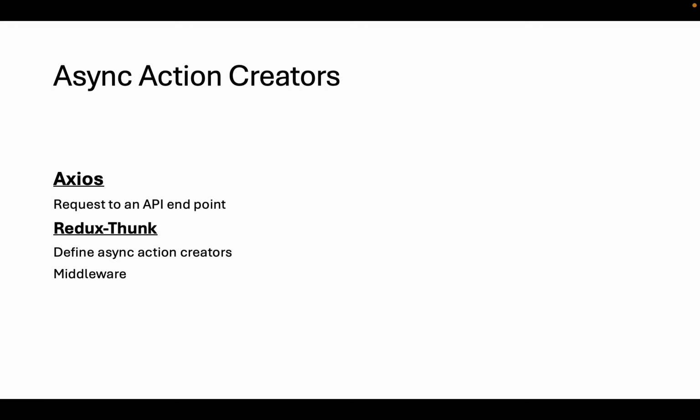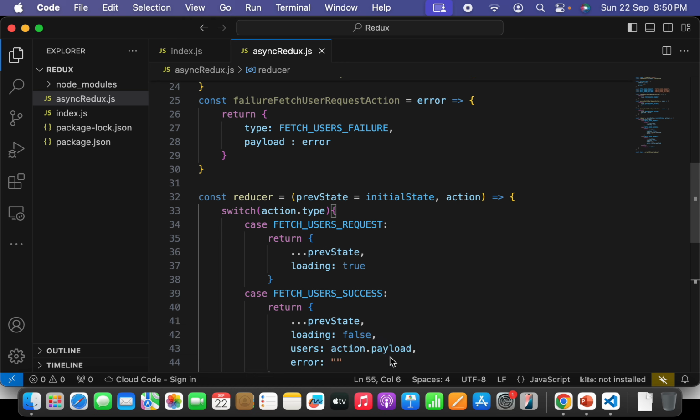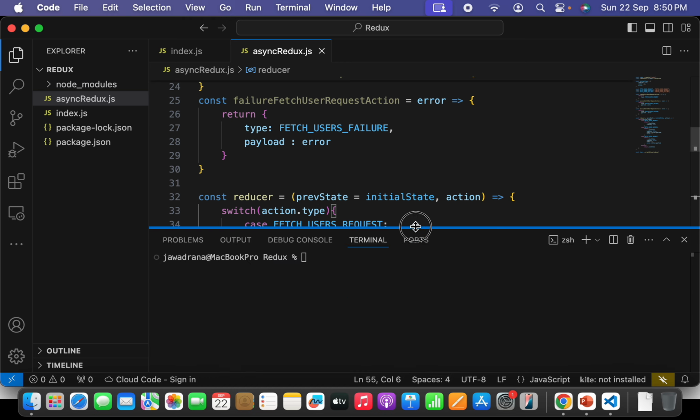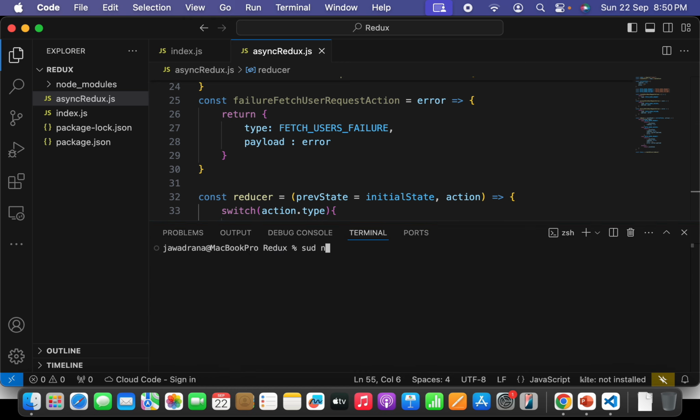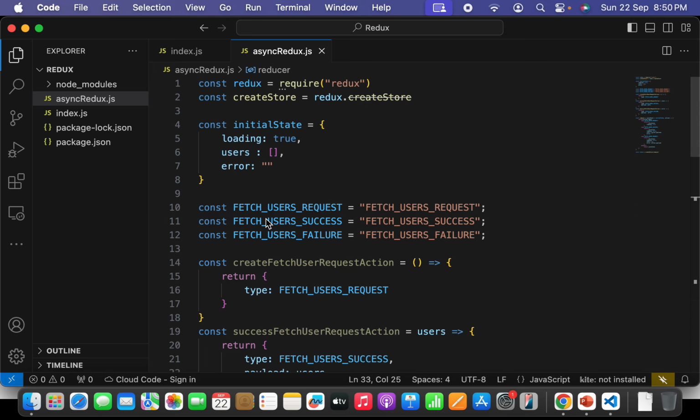Let's dive into the code and try to understand how we can implement those. So this is our project right now. First step, we have to install these libraries: sudo npm i axios redux-thunk. These two libraries I will need for my project. Secondly, let me move the terminal down a little bit so we can see the code in a better way. Let's close it, it's easier.